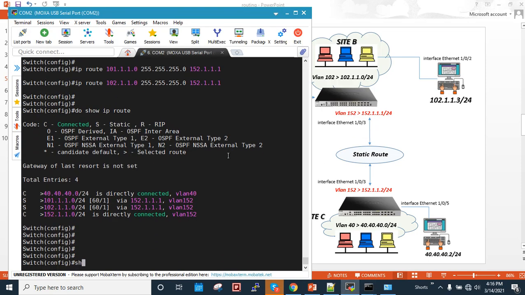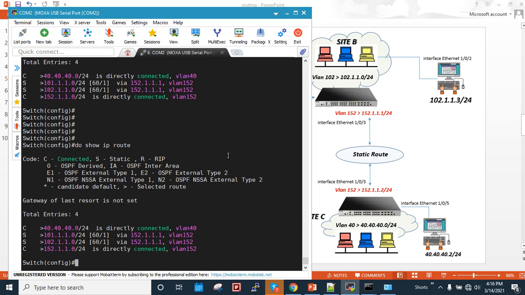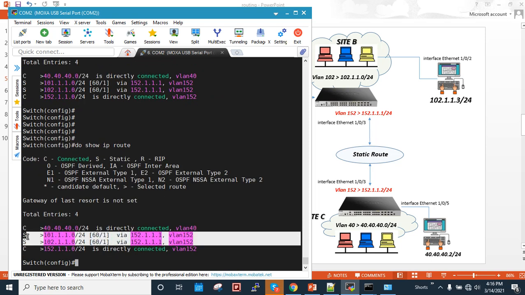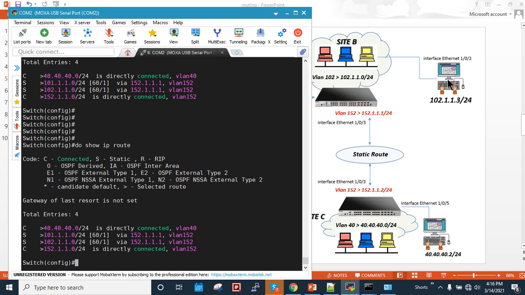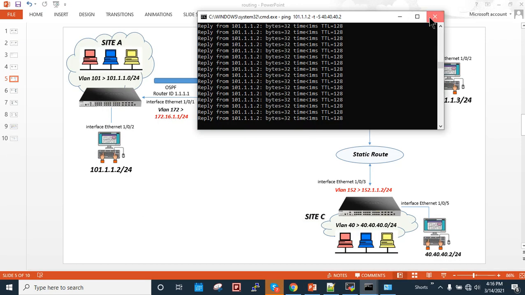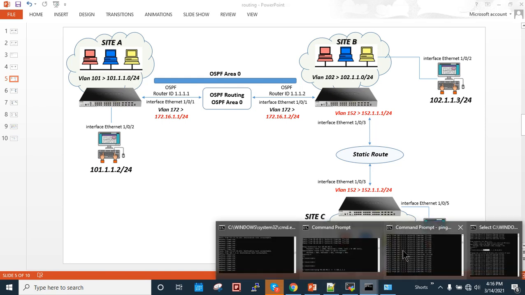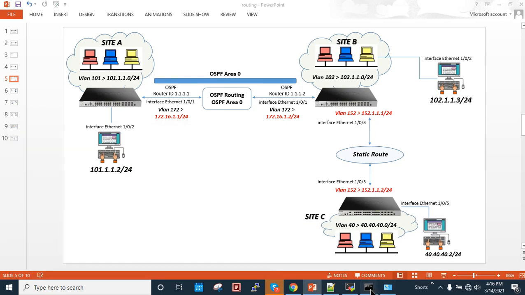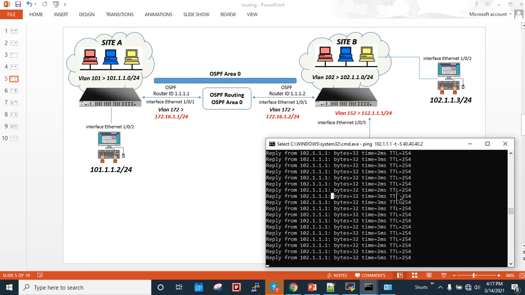Show IP route. As I showed you, I can reach 101 and 102. From here I can ping. Now I will close this, as I have shown you the result. I will close this ping. Now it's time to verify.